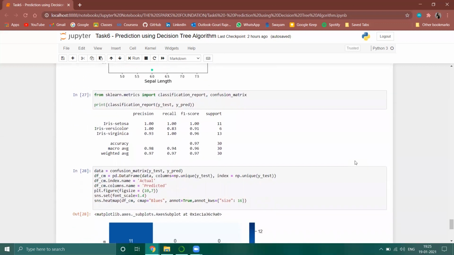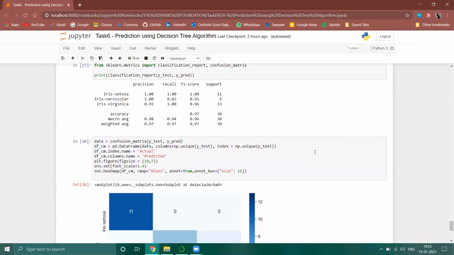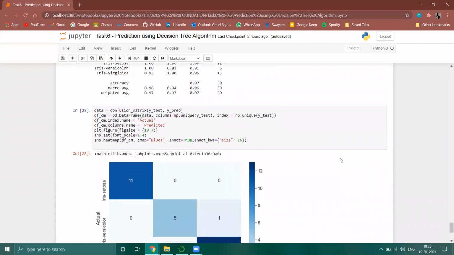Once that is done, I would be printing a classification report, which gives us information about the precision, recall, F1 score, the accuracy, and so on for all the different species of the flowers. So this gives us a more detailed understanding of how well our algorithm has worked.